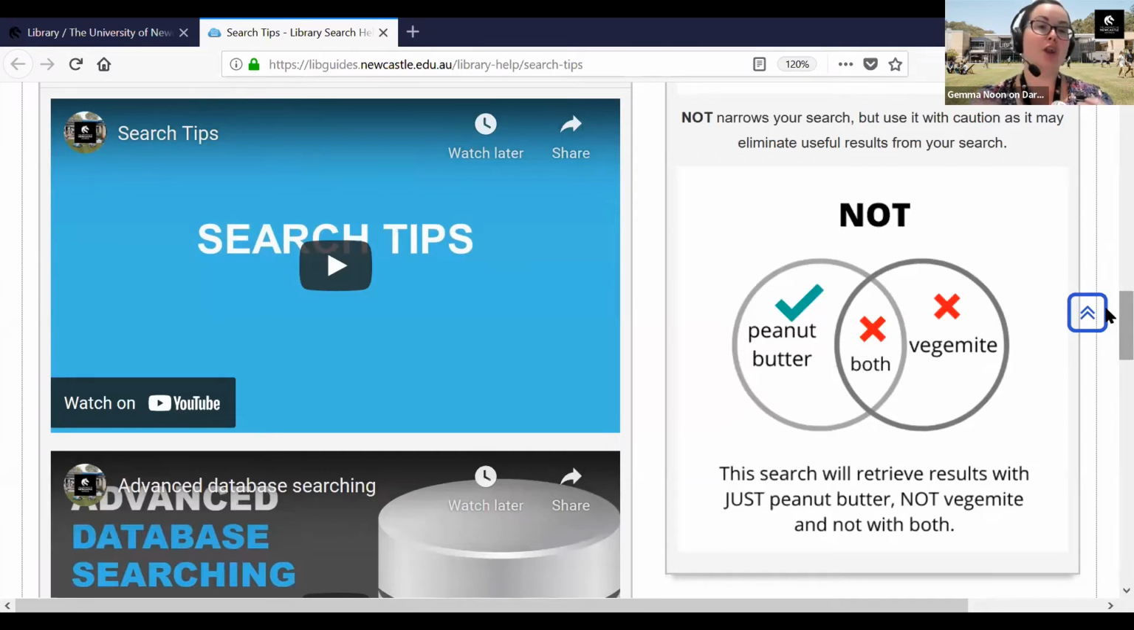But keep in mind that NOT can potentially get rid of results which could be useful, because it's getting rid of the stuff which mentions both of your keywords. So use NOT with caution. I'd say a good place to start is to probably use AND to start with until you start to get used to your searches, and then you can think about maybe trying some of the more complex operators.